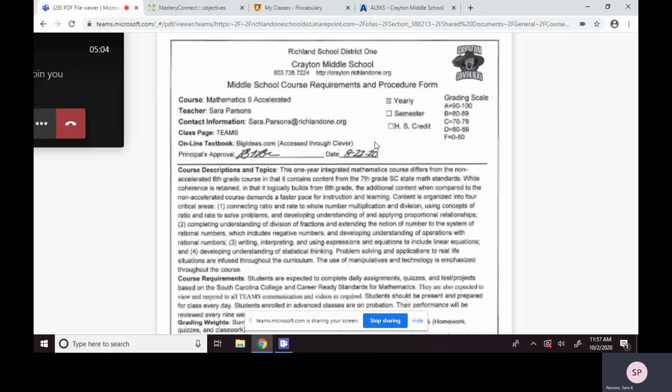And they do have two textbooks, the 6th grade green book and the 7th grade red book, because we are teaching the 7th grade curriculum. We are doing some review with the green book as well. So right now, a lot of things we've done in this first 9 weeks have been from the green book, but that is in the Big Ideas book on Clever, and your child can show you how to get into that if you want to see it.